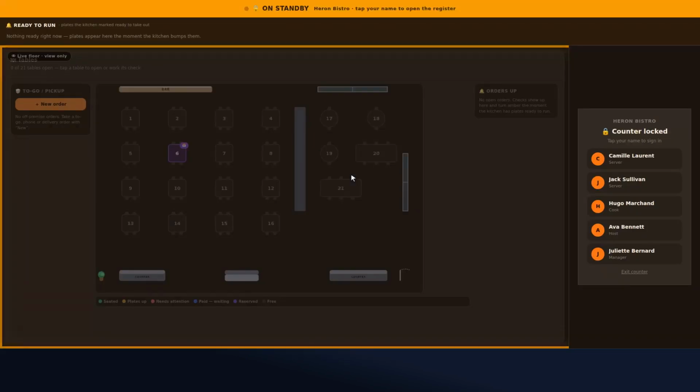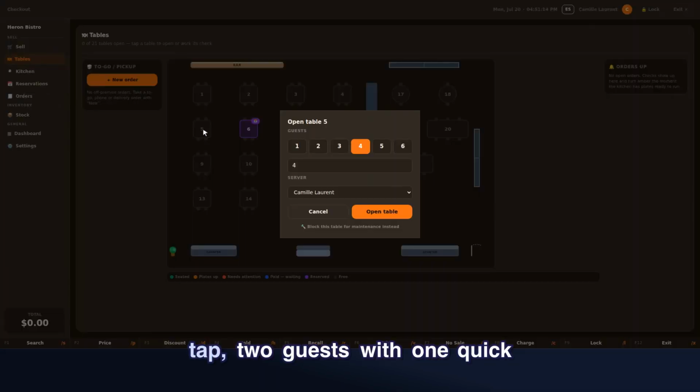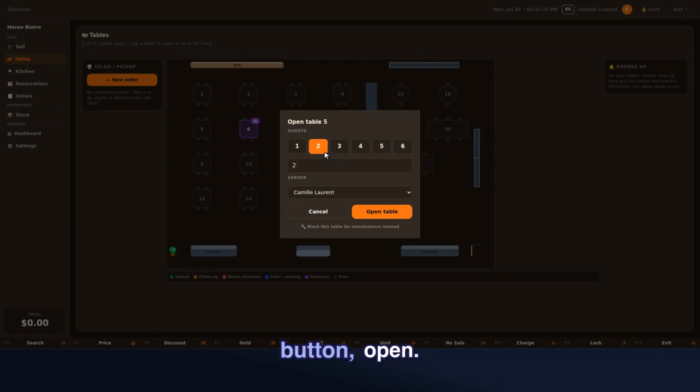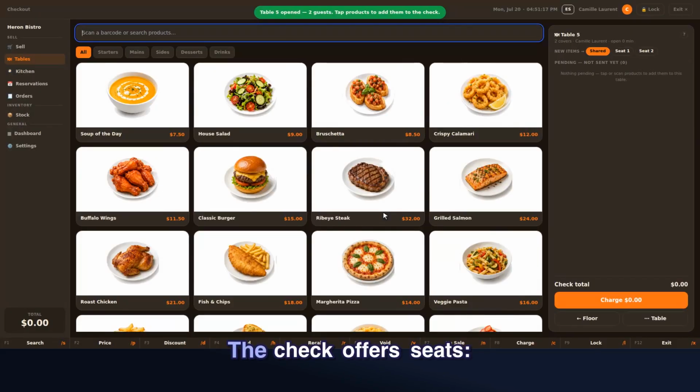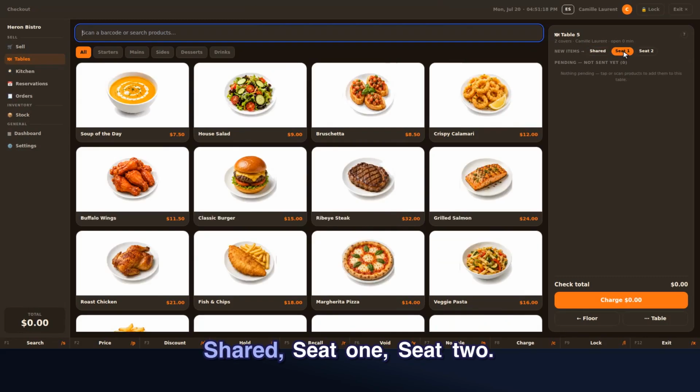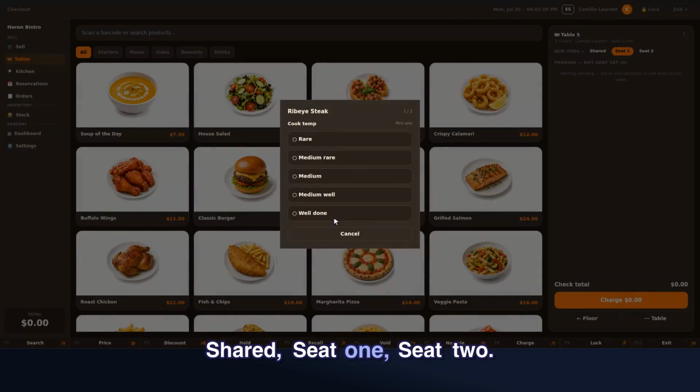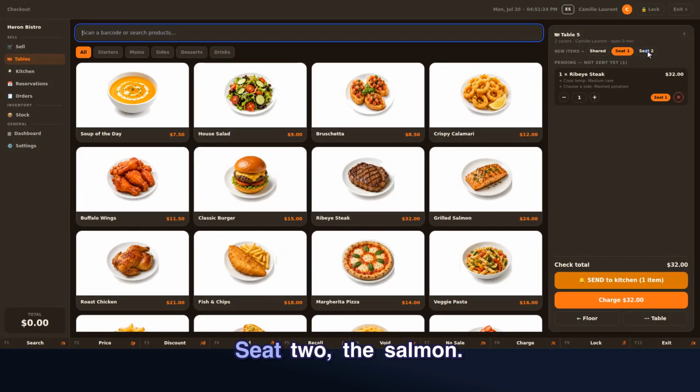To the floor. A couple sits at table 5. Tap. 2 guests with 1 quick button. Open. The check offers seats. Shared. Seat 1. Seat 2. Seat 1 orders the ribeye, and the kitchen's questions come up on their own. Medium rare. Mashed potatoes. Seat 2. The salmon.